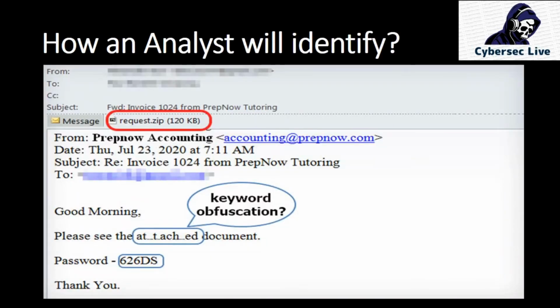Now the question is how you will identify it, not only as an analyst but also as an individual. That's a very good question. So initially, how will ICDID attack? You will receive a mail with an attachment, maybe with the name request.zip, or maybe something else.